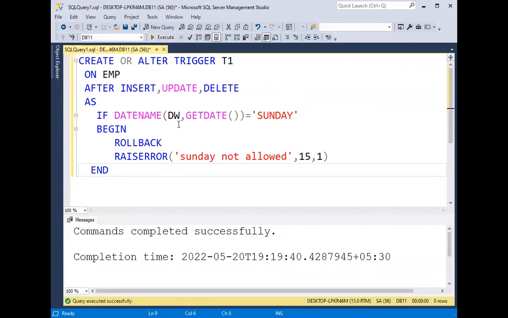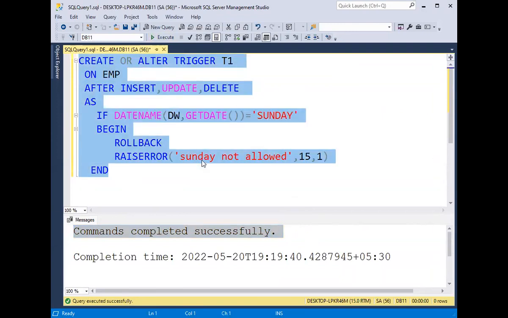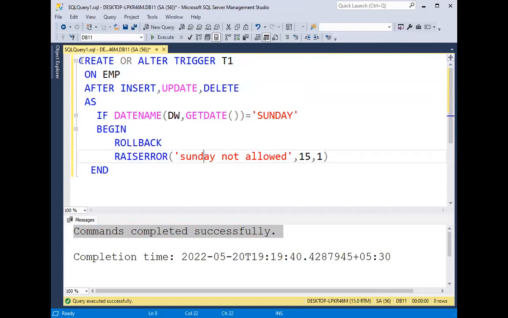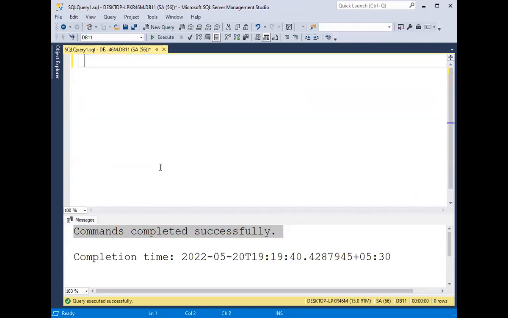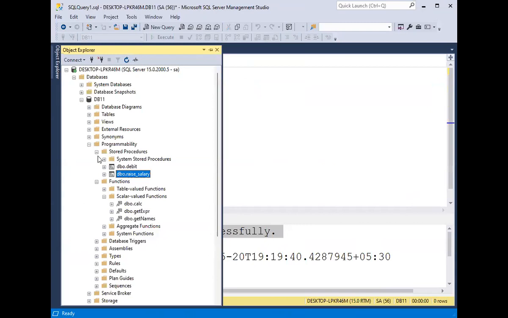The create command completed successfully. So the trigger is created. Where is it created? In the database. Where can we find this in the database?